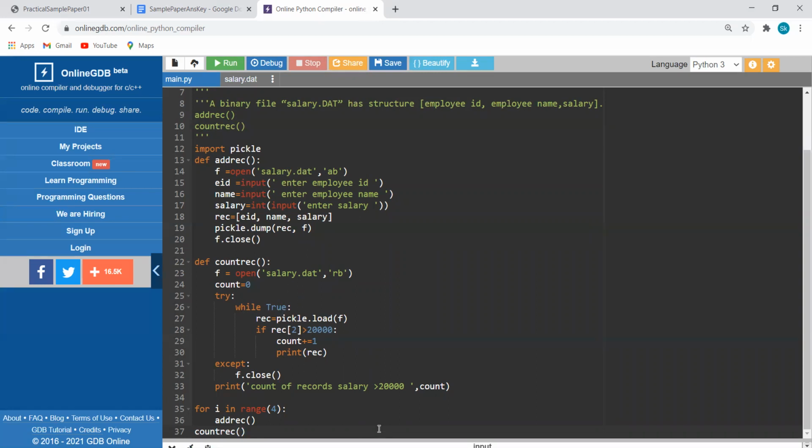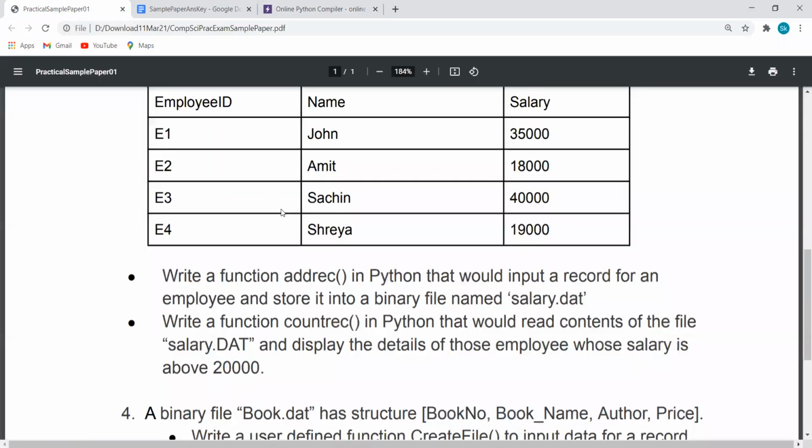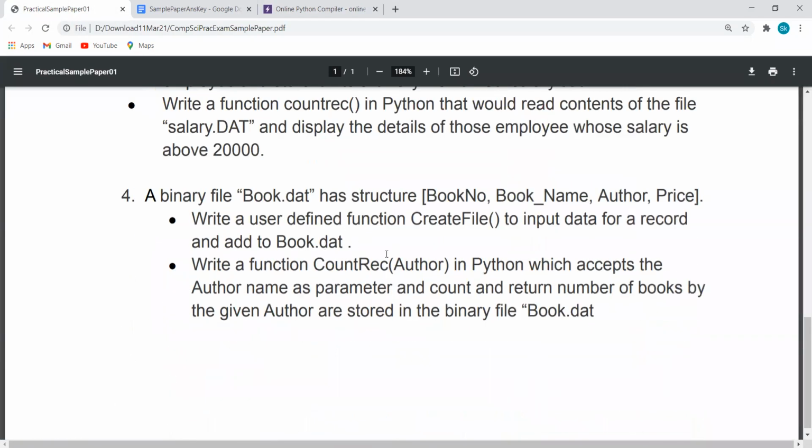I think this is good enough for your understanding of how to deal with questions related to the binary file and your stack and queue related problems. So please do practice on your own. And in the sample paper, I have given one more. I think this is also a very similar one. Here you have to pass the author name; this is a book one, but it is almost the same type.